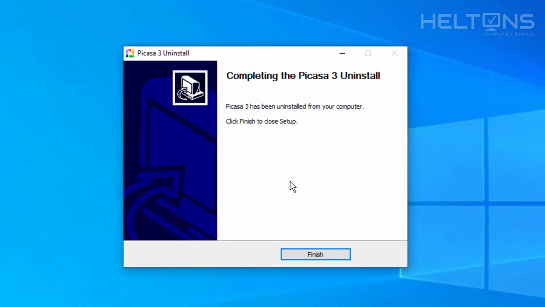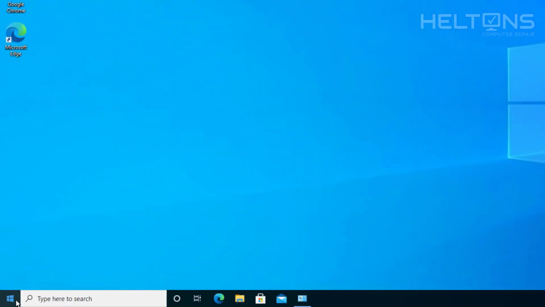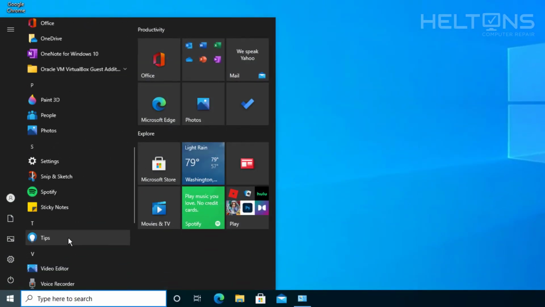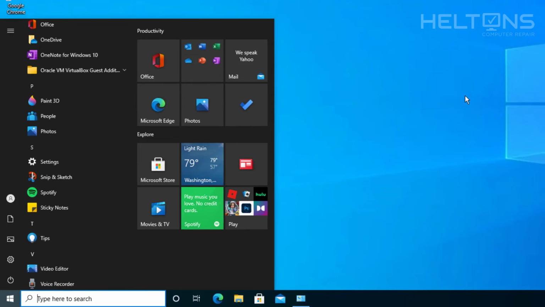And here you go. It says completing the Picasa 3 uninstall. So it looks like it is gone. So I'm going to go to Start menu and see if I see any folders. I don't see Picasa anymore. So I think we are good.